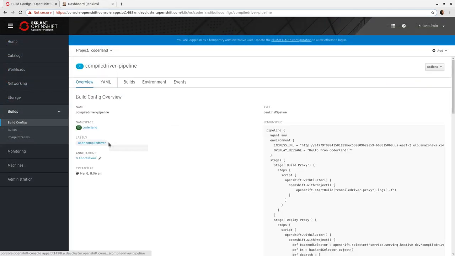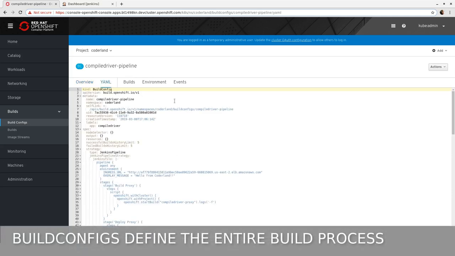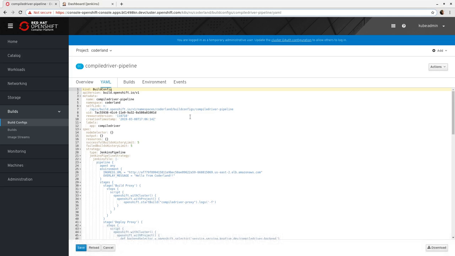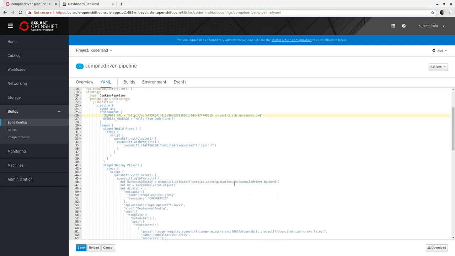Before starting our build, we need to make a few changes to our build config. Our build configuration contains everything needed to run the build, most notably our Jenkins file. For this specific application, we need to modify the build environment variable ingress URL so that we could use it later on within the build.